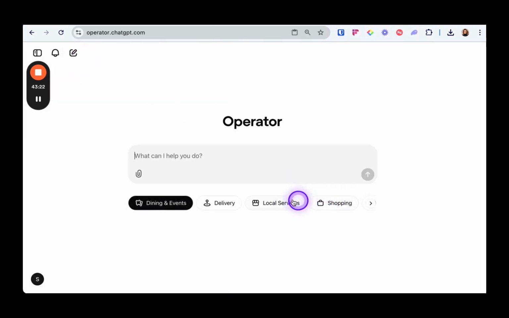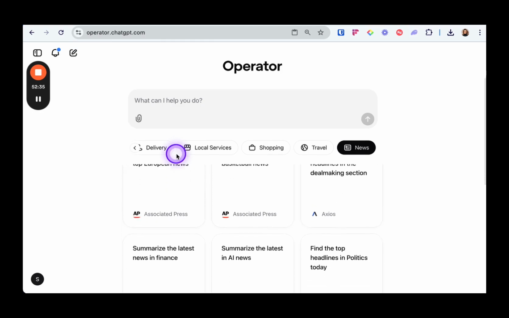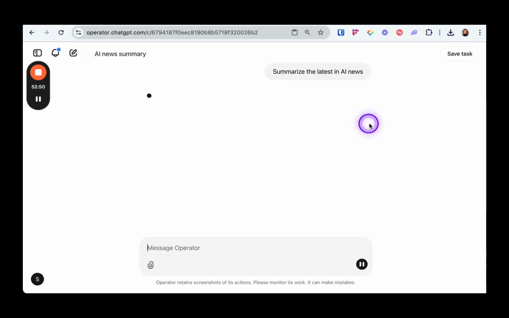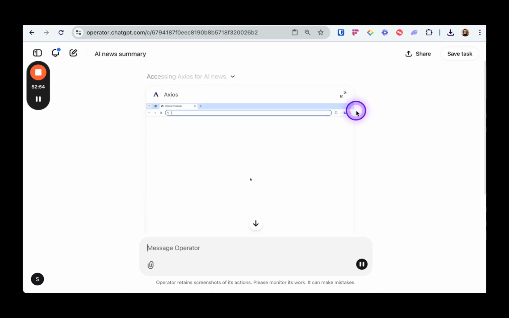Let's try another one. Summarize today's top news. There's like a pre-template, summarize the latest in AI news. I'm just gonna click this, and then I'm gonna click the up button. It has access to these websites, and let's see how well it summarizes it.